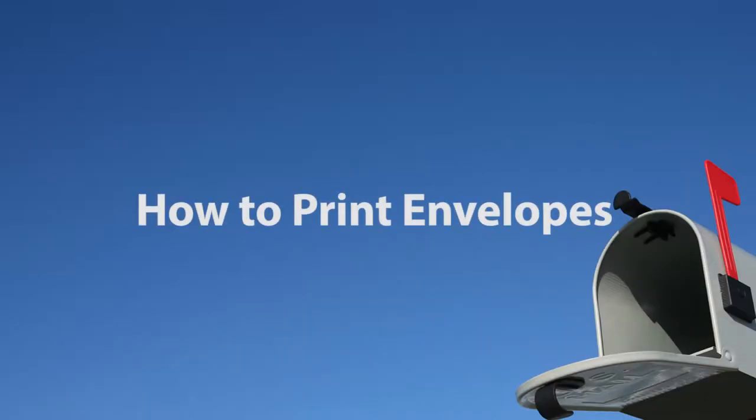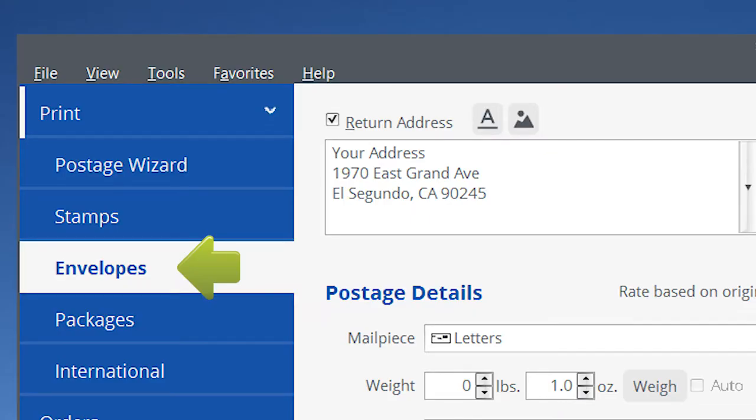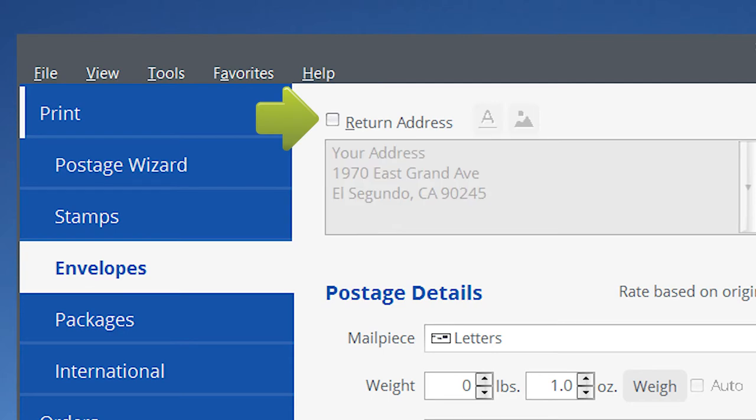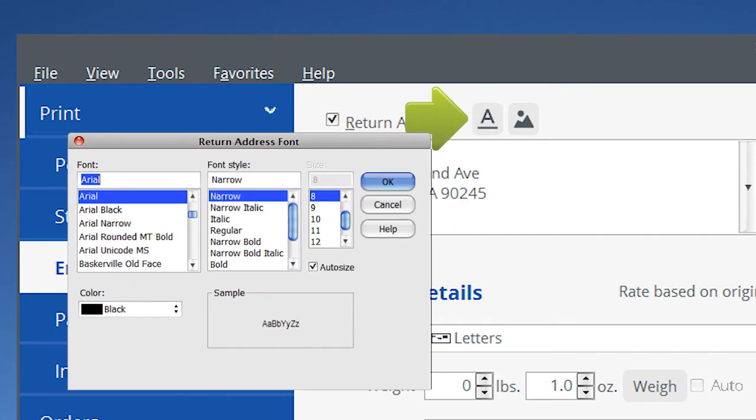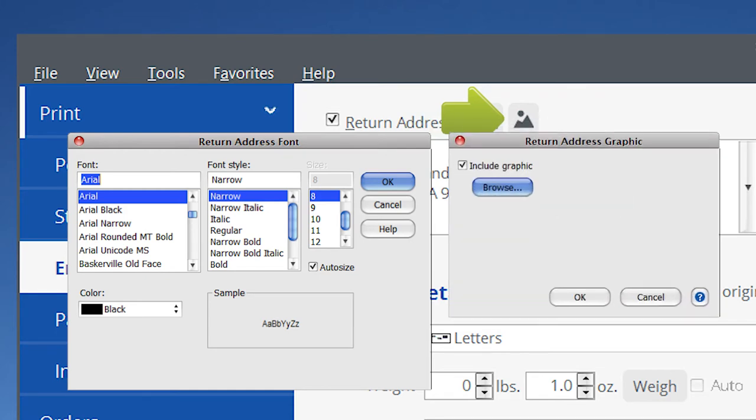How to print envelopes. Select the Envelopes tab. If you are using stationery with a pre-printed return address, uncheck the Return Address box. To change the font, size, or color of your return address, click here. To add a graphic, such as a business logo, to your envelope, click here.